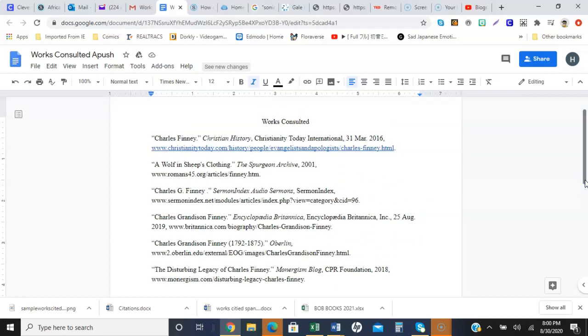If there is no date at the bottom of the page, after your URL you want to put accessed. So like accessed 25 Aug. 2020, with Aug. for August. So in that case, but let's say that I've done that.